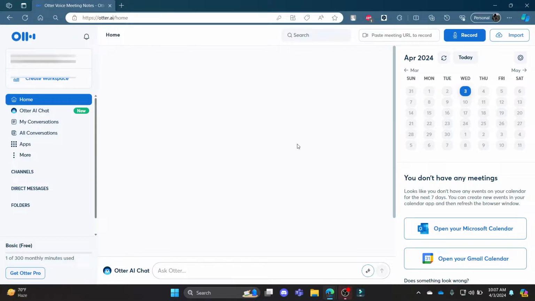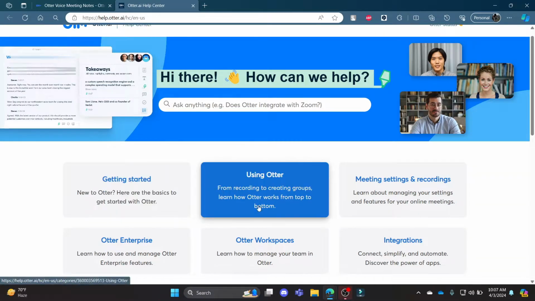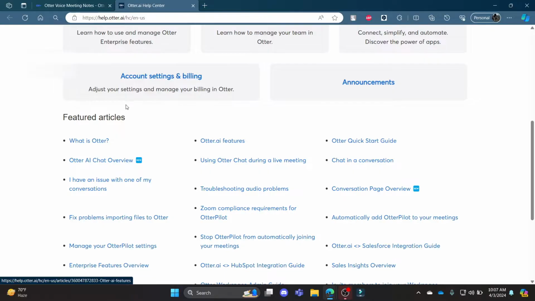In this video, I'm going to teach you how you can access the FAQs in Otter AI. Go ahead and open Otter AI on your Chrome or Edge browser and then log into your account. Now go ahead and click on your profile and you can see Help Center. Click on Help Center and you can see that there are a lot of FAQs over here.